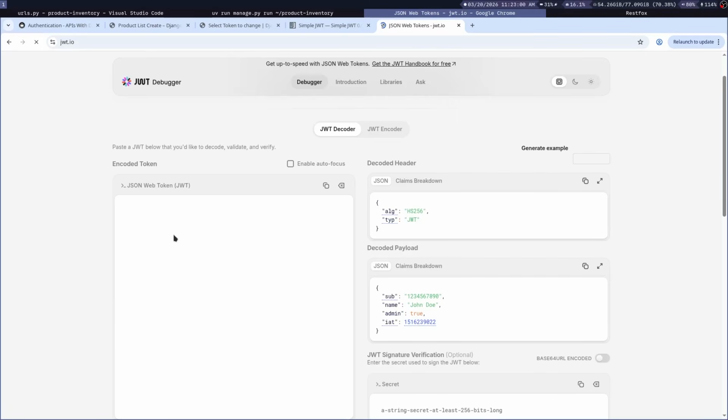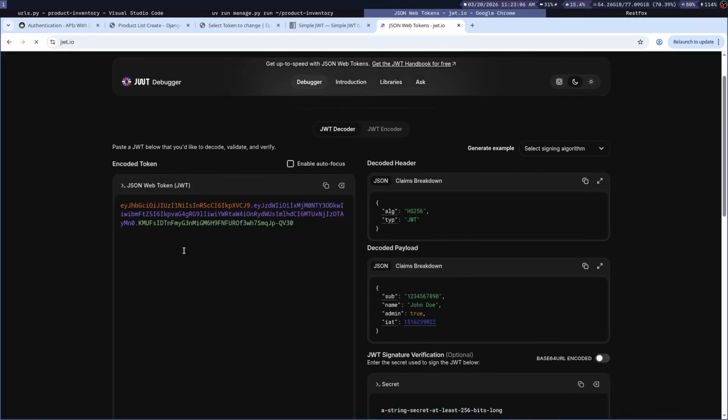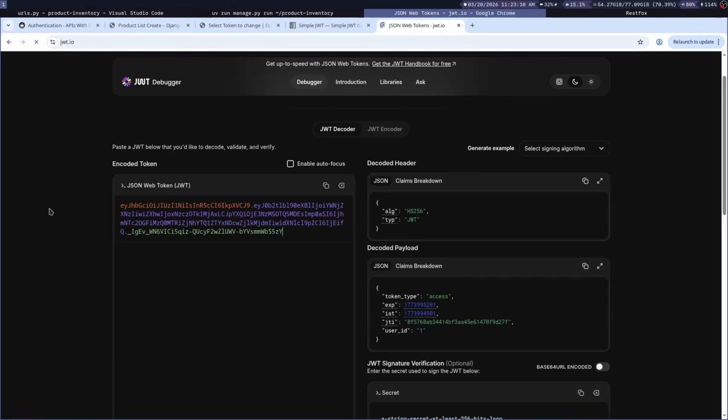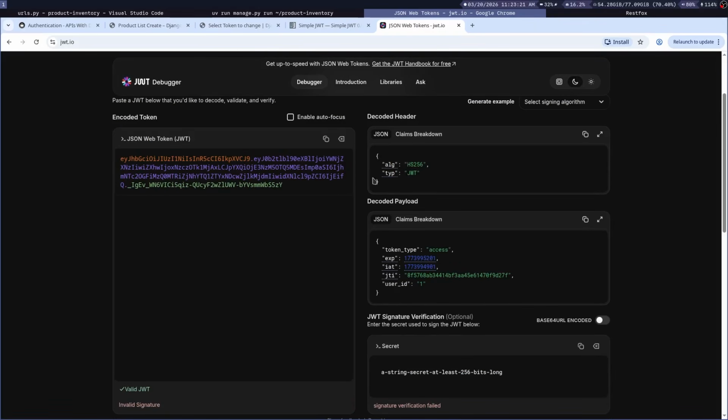So if I paste that in this JWT debugger right here, let me try to make this dark mode so that you guys can see. If I remove this default token, I can paste in our token, and now we see details about our token. The first is the JWT header that will show us the algorithm that was used to create the token, which is HS256, and then the type of the token, which is a JWT.